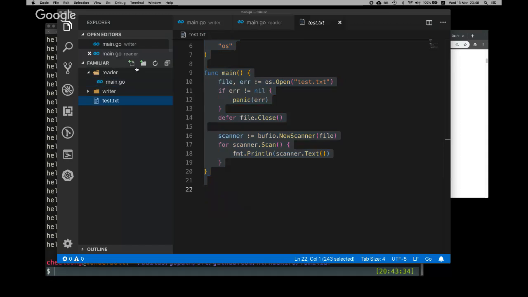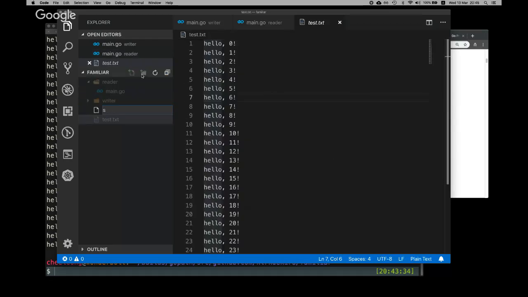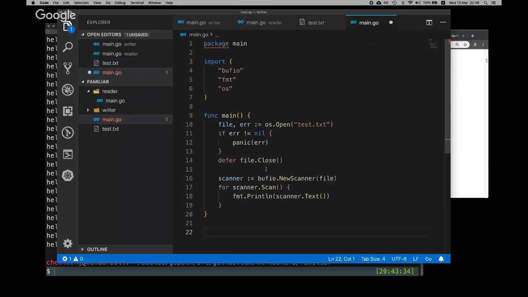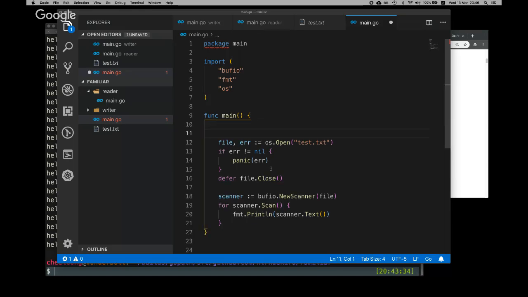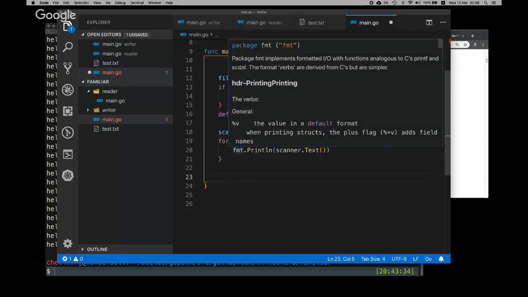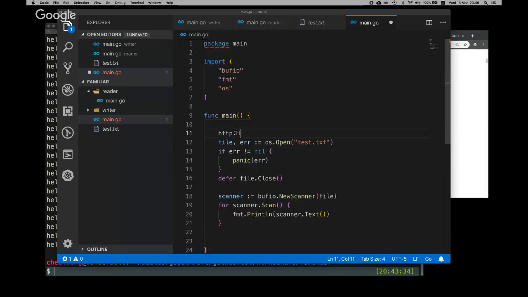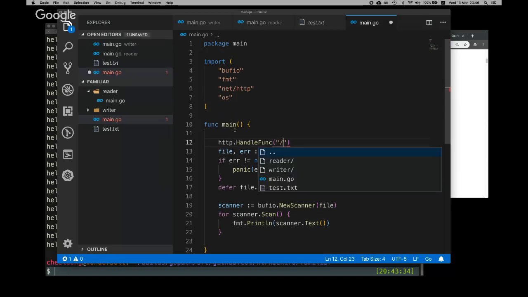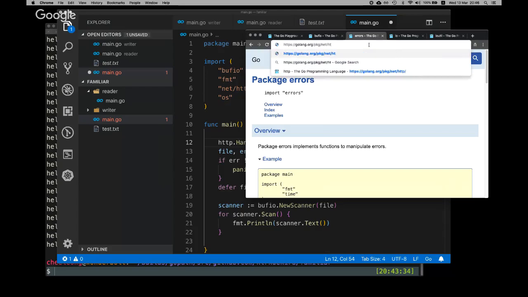Let me fork this code. Instead of this, I'm going to have an HTTP server. The server and client are also packaged in the Golang standard library. So handle the path function. The library you need for reference is net/http.